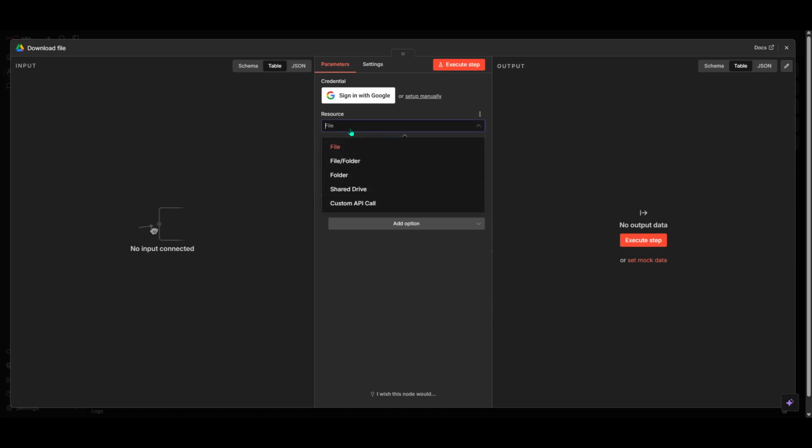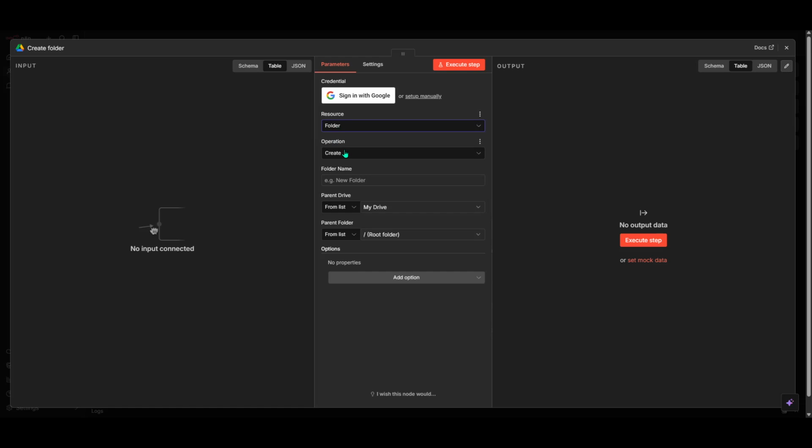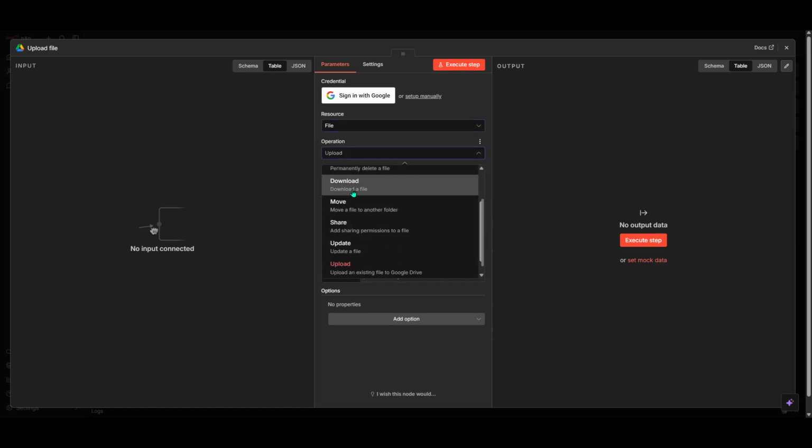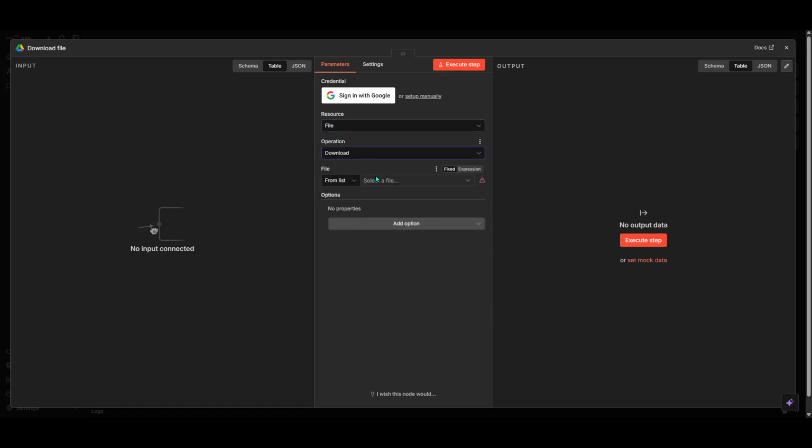This is where you tell n8n which file to grab and which Google account it should use. First, select your Google Drive credentials from the Credentials dropdown. If you haven't connected your account yet, use the same dropdown to connect it. Once credentials are set, specify the exact file you want to download. Depending on your setup, you can choose the file from a list or reference it by an identifier.